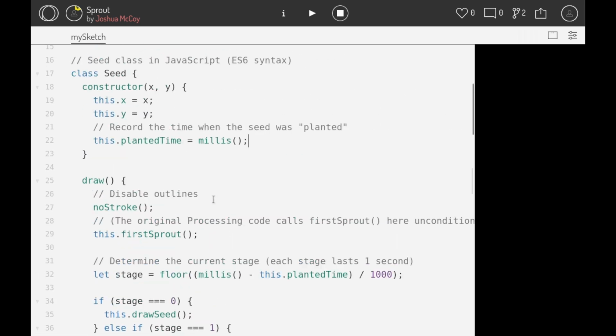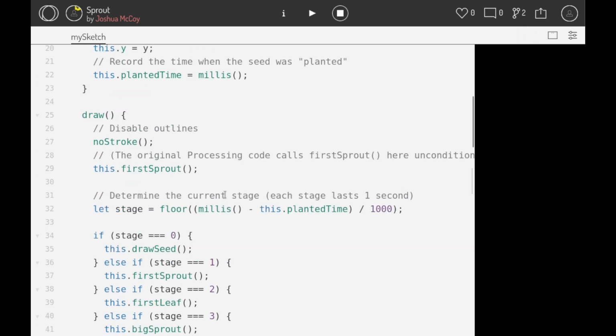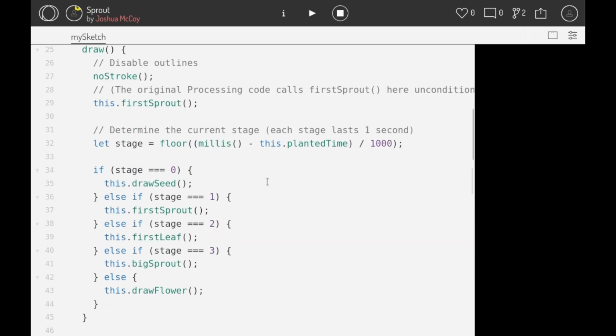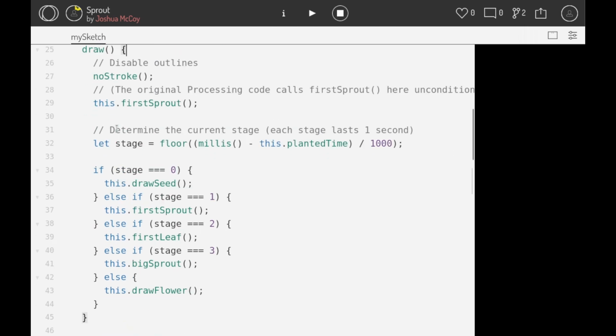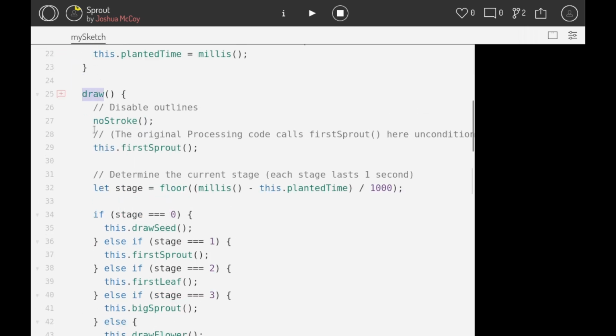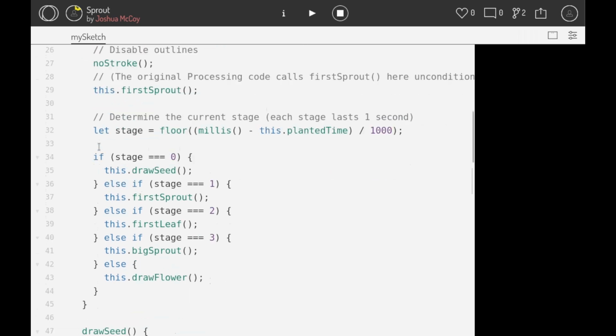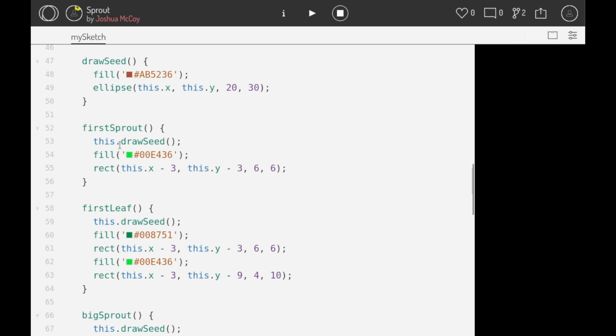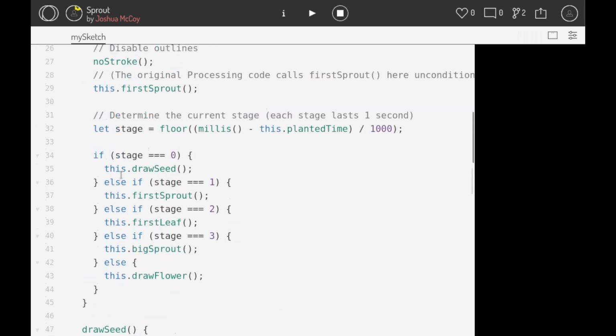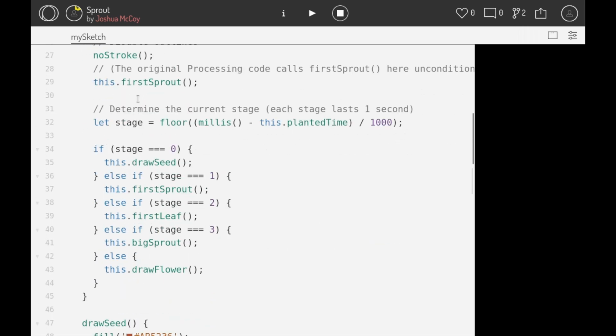And then the plant has a draw function. So when we make a new seed, it'll run all this constructor code, but it also will have inside the object this draw function that you can use as well. So this draw function turns off the stroke, starts first sprout, which we can see down here. In first sprout, we start working towards drawing the first seed, the first bit of growth.